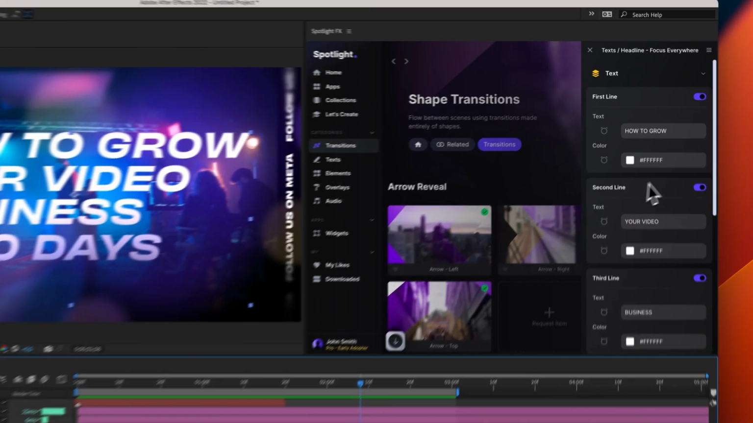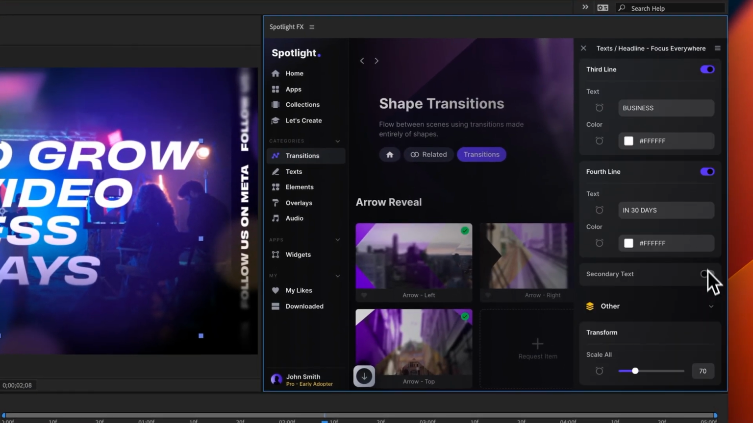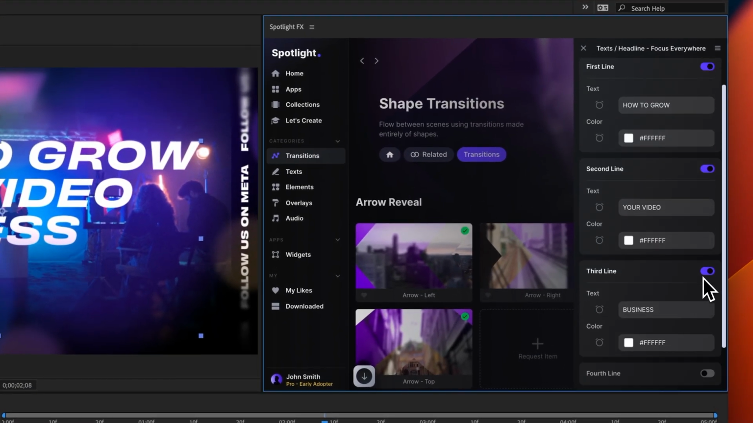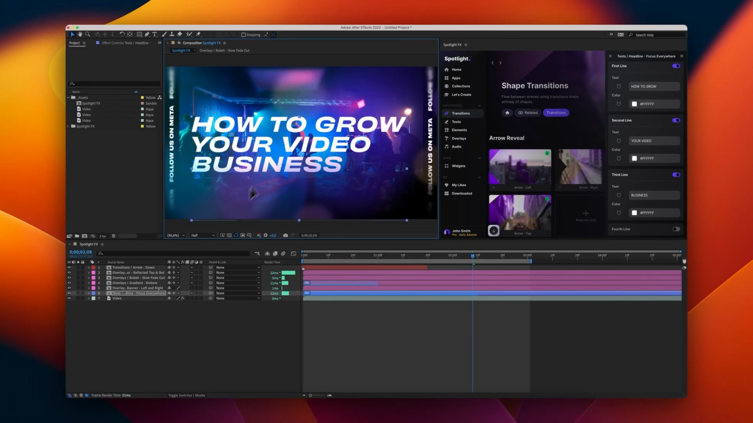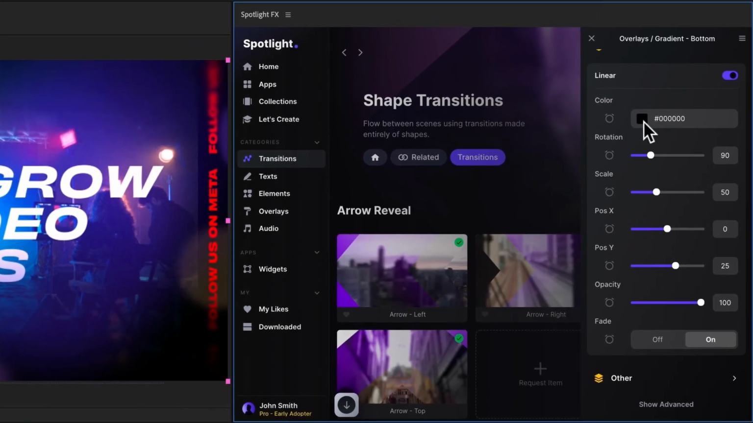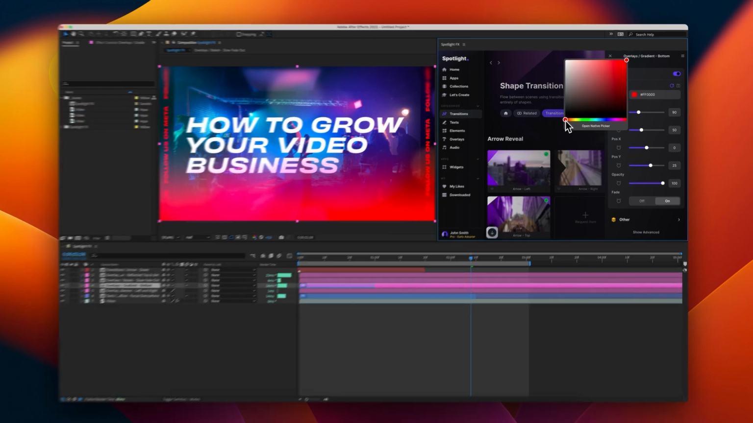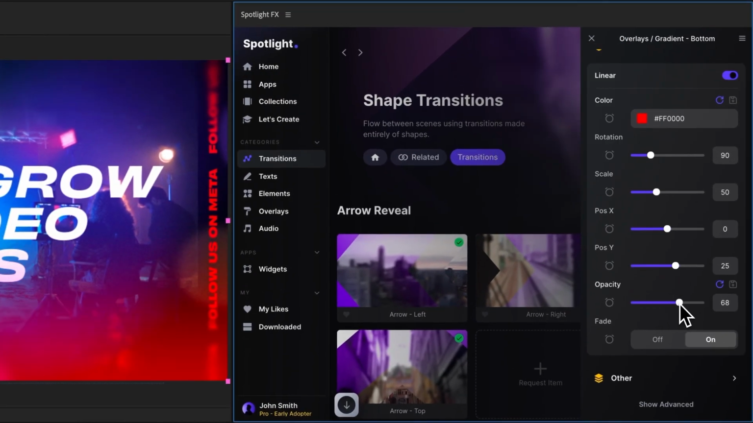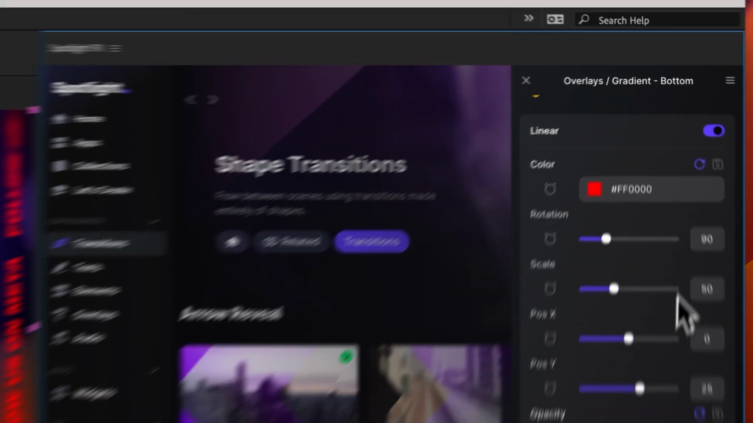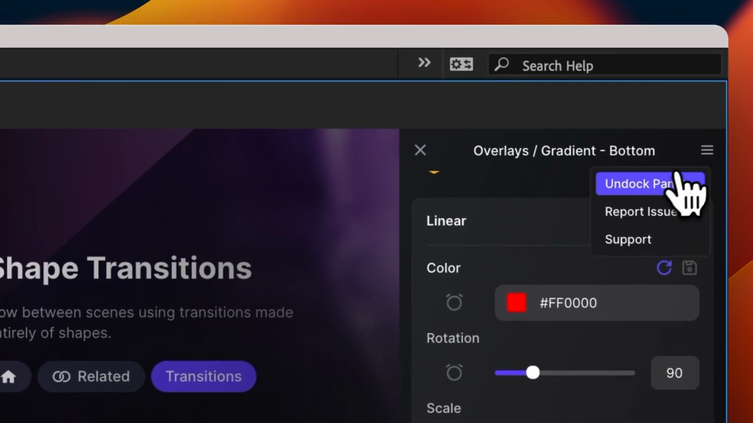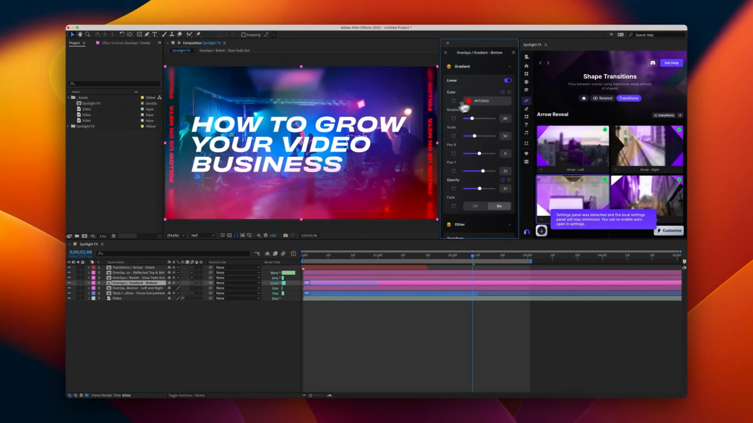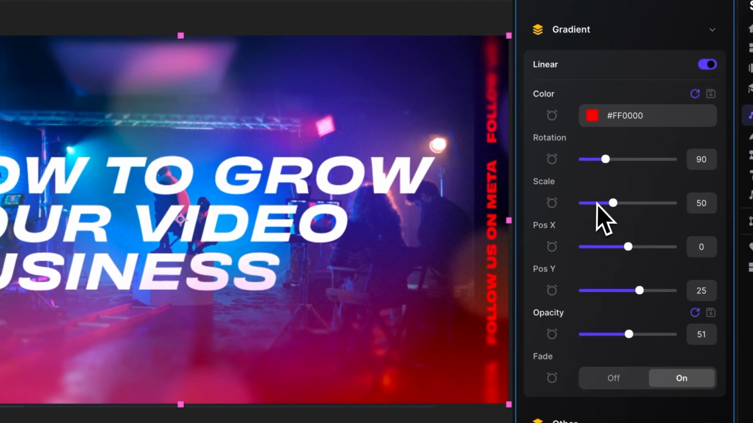Take a look at our SpotlightFX panel. All the settings are right in front of you. You don't have to dig into the composition. Simply change what you like with a few clicks. And if you prefer to move our effects panel, just go here and press Undock Panel. Then, you can adjust it to fit your own layout.